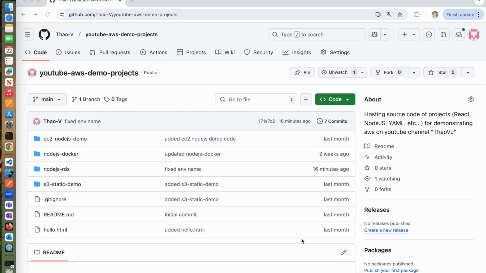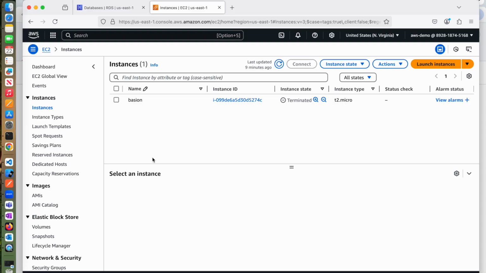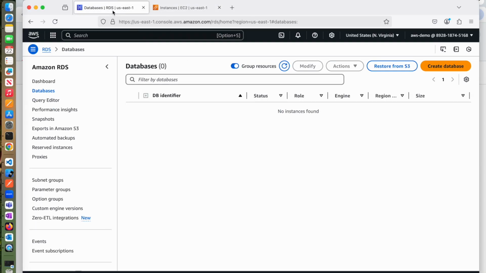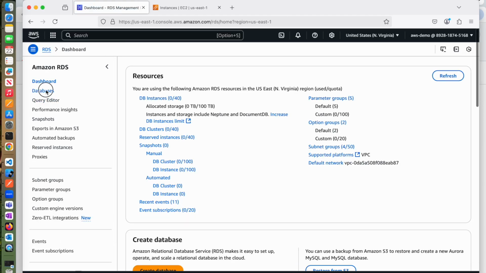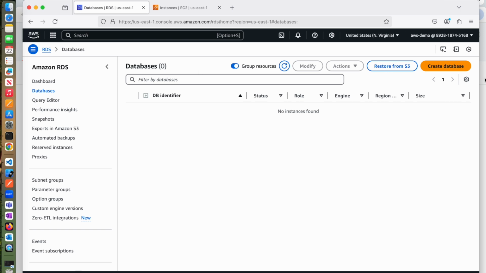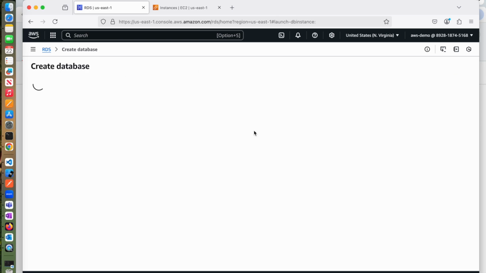In this video, I will show you how to create an RDS database and then connect that to a NodeJS server. So first of all, if you want to create an RDS server, just log in to AWS and then go to the RDS service. And then you can go to databases and create database.